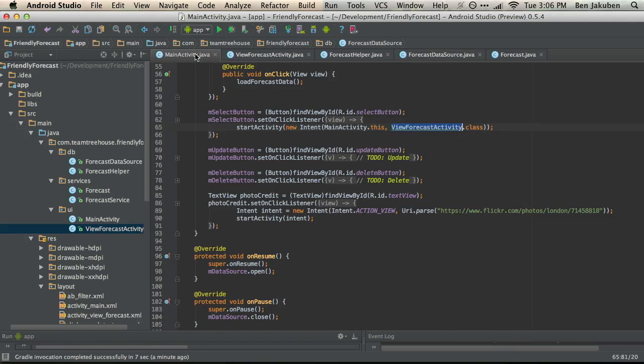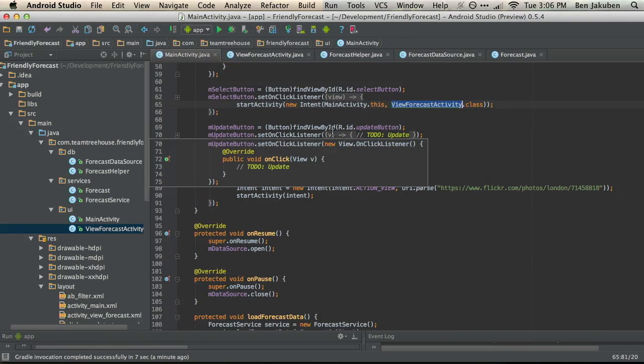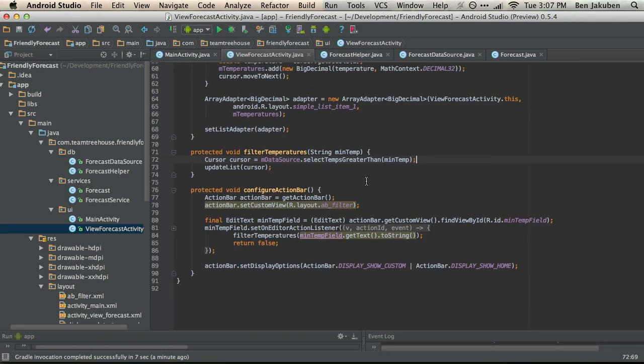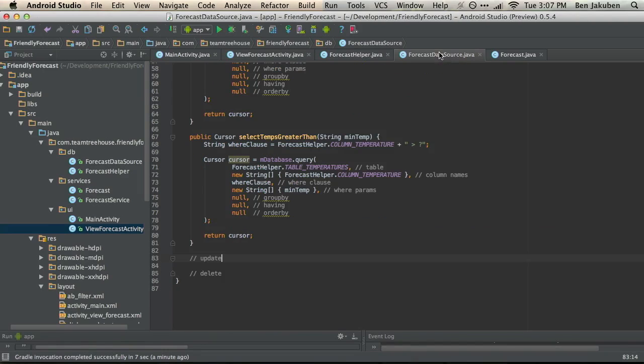For the update, we have an update button. Let's see, what do we have it doing? It's just an on-click, and we're going to call an update method. Let's just update everything, in the interest of time, we'll update all values to 100. It'll be a heat wave. So back to our forecast data source, we're going to do our update method.